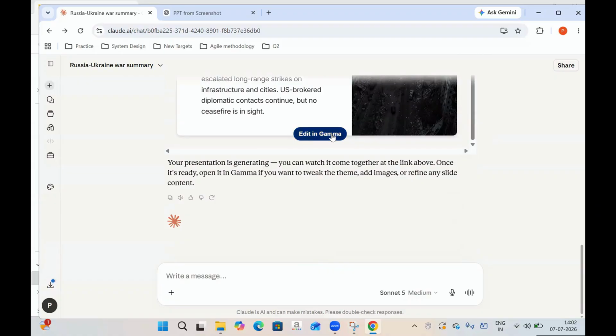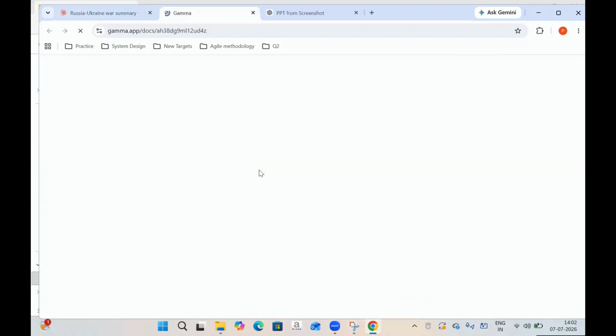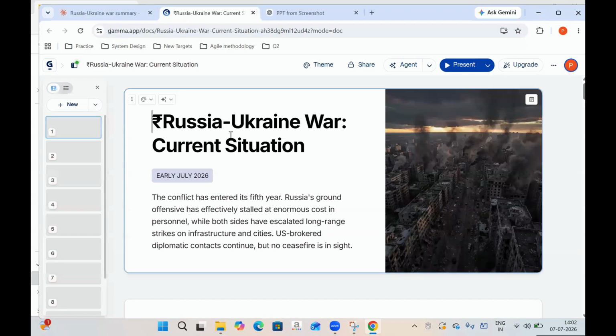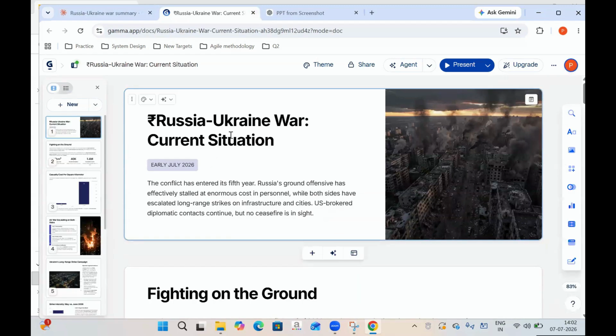Now you give it a prompt that Gamma create a presentation based on this research. Now, since we have explicitly said Gamma, it will utilize the Gamma tool and create a presentation over here. You can open this presentation in Gamma. It will give you a link to Gamma if you want to make any edits to the presentation.